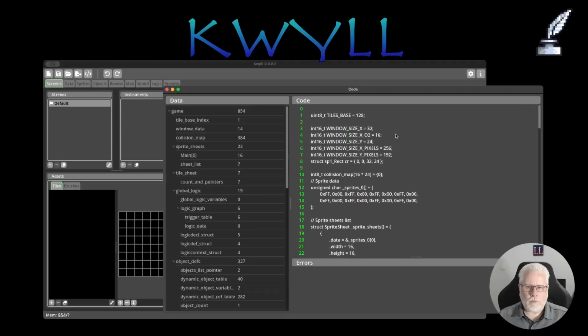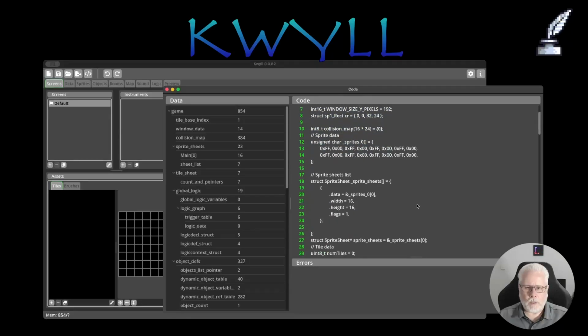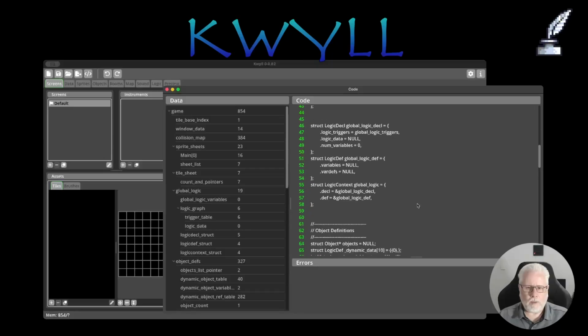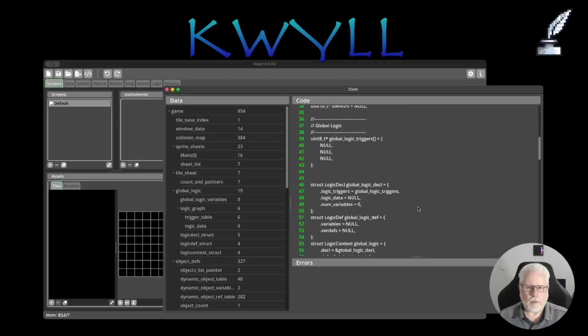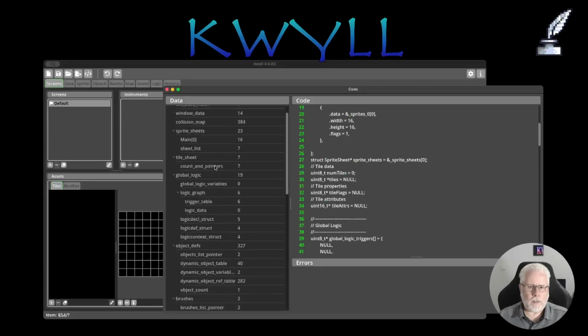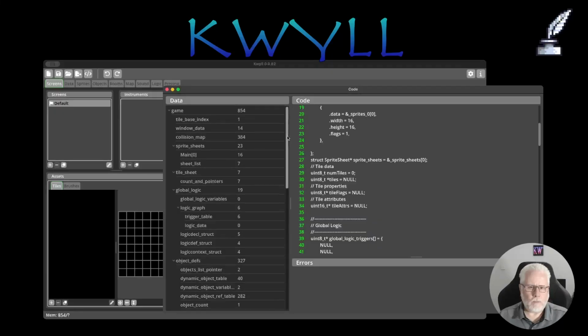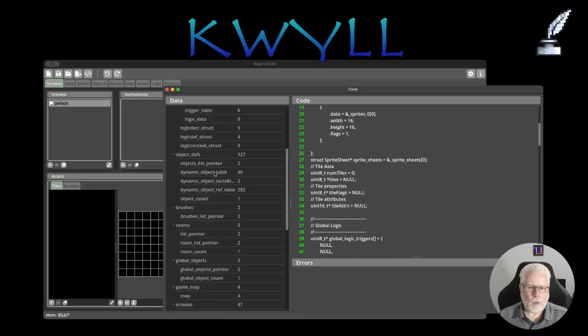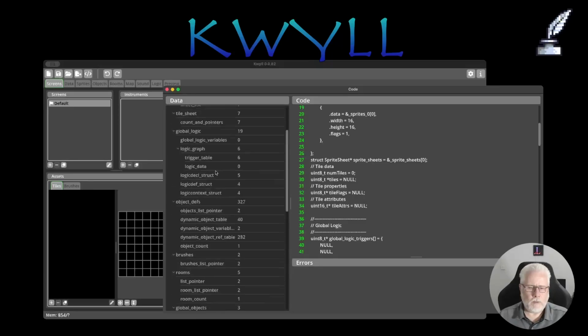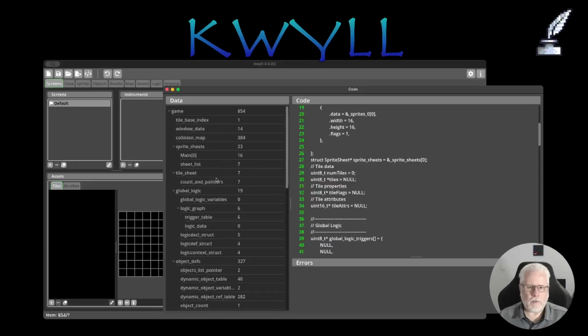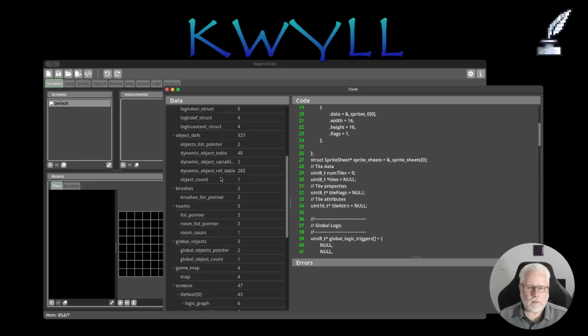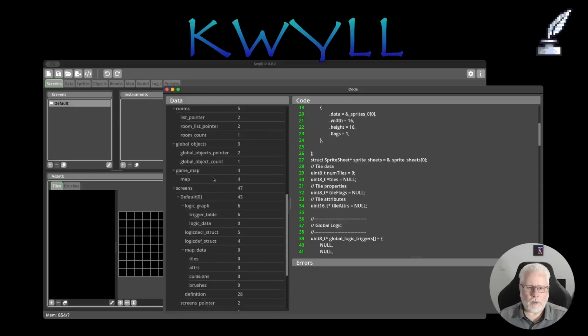So this part probably isn't going to be of much interest to many of you, unless you really want to dig into the details of how it works. But this side over here, the data tab, is really important for everyone. So this is where you get to understand where all your memory is going. This empty file currently takes up 854 bytes, and where's it going? So you can look into here.